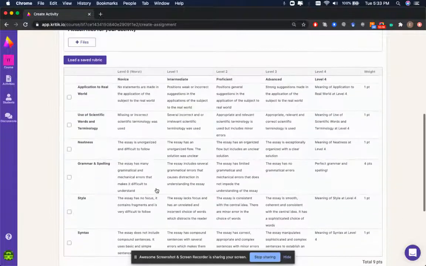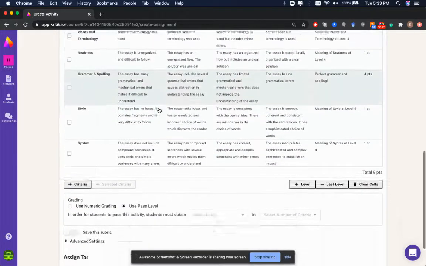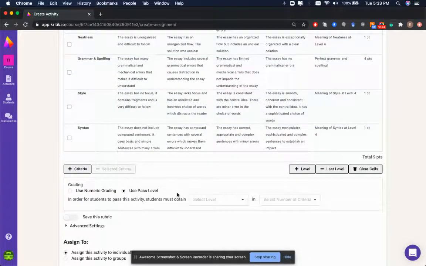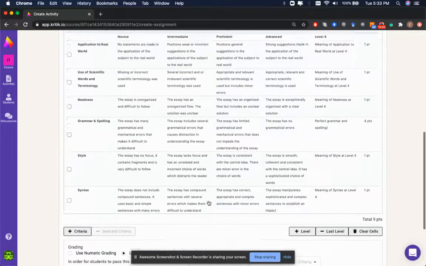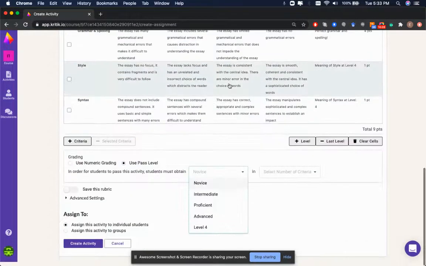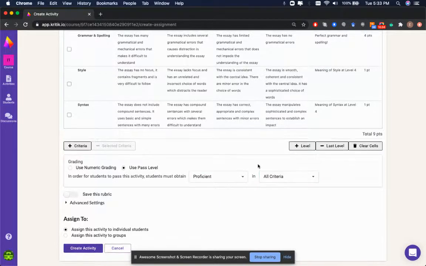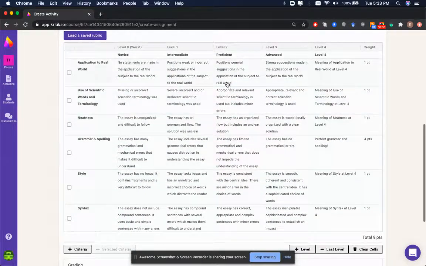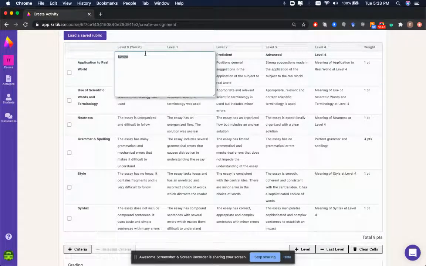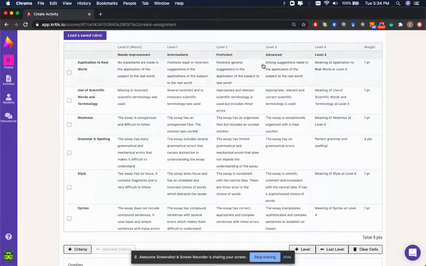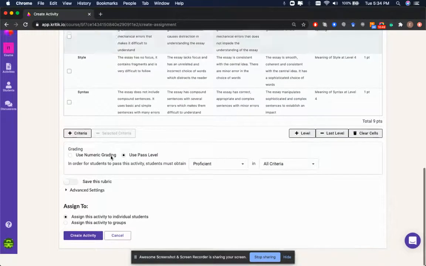If you want students for an intro activity just to get used to Critic, you can use a pass-fail level system. And just immediately any student who gets past level 2 as proficient in either all the criteria, the majority, or any of them will get 100%. You can also change the titles for the levels. If you want the students to be more motivated, you can start with level 0 as needs improvement and work your way across the titles as well.